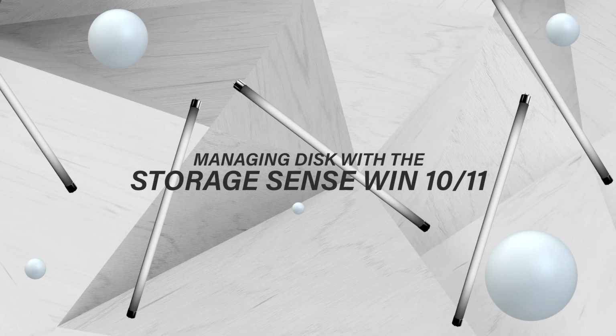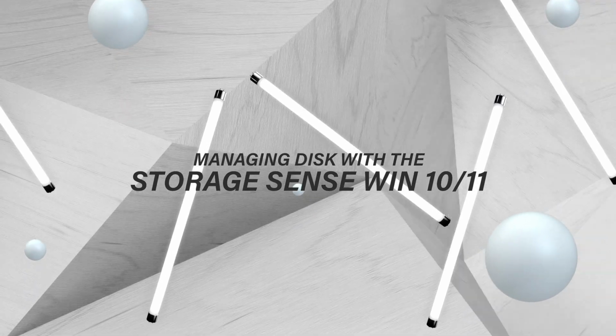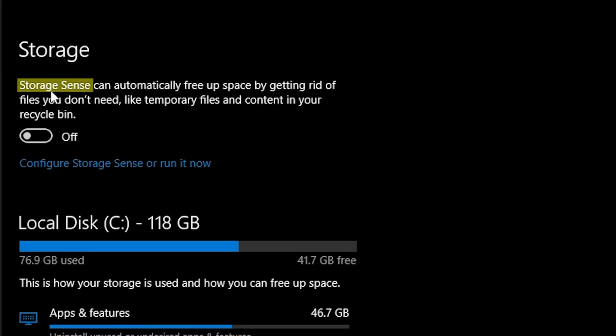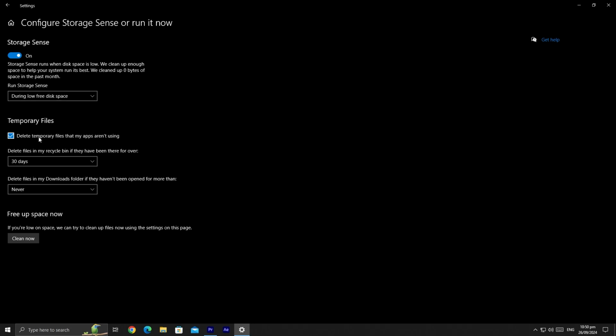Step number 3, storage sense. Storage sense is also a built-in feature in Windows 10 and 11, which automatically checks and keeps your files organized and also deletes the junk files which are not useful anymore. So make sure to give it some time and then keep some files enabled to delete and keep your private and personal data in your computer.